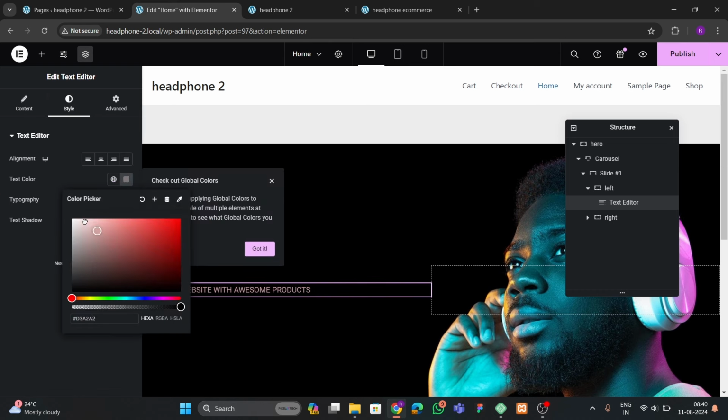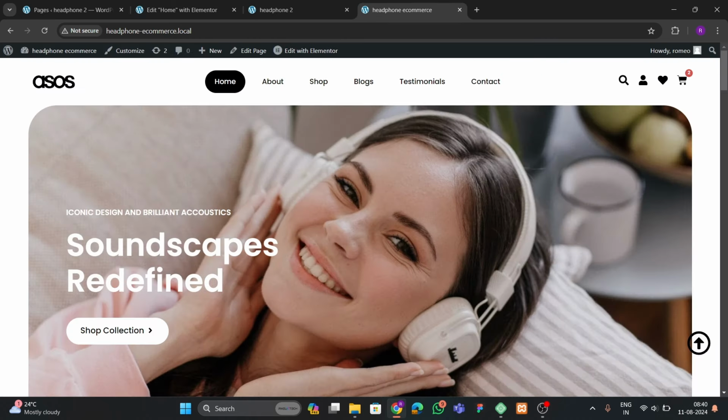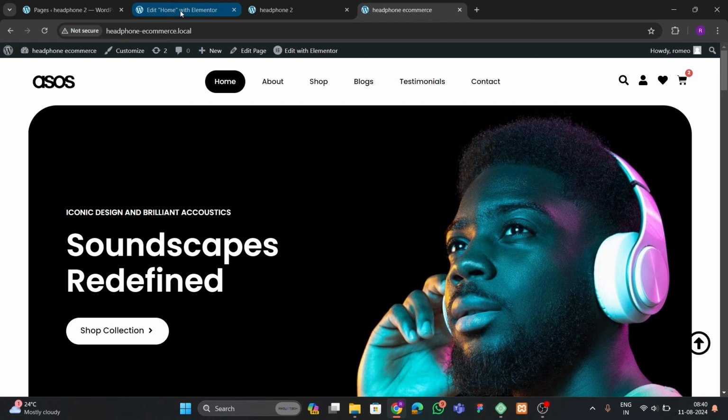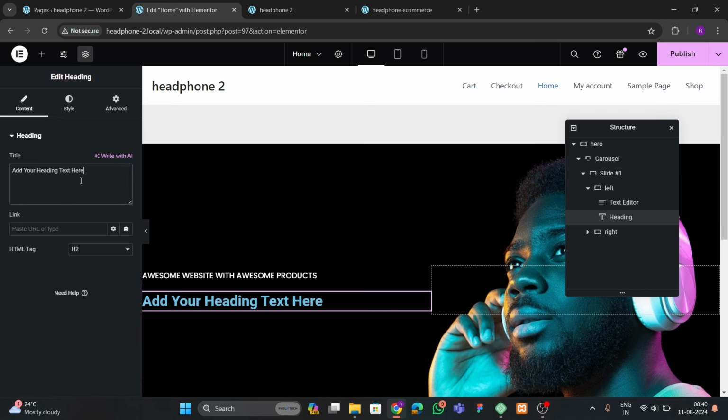Here we have to choose the font color, and from here we're going to choose the Poppins font. In the whole website we're only going to use one font. If you want to use any different font, you can also do that. So I'm going to choose 500 here, and after that we're going to add this, sound escapes redefined. So let me go to this, and here we're going to drag and drop the heading widget. Here we're going to add sound escapes redefined.